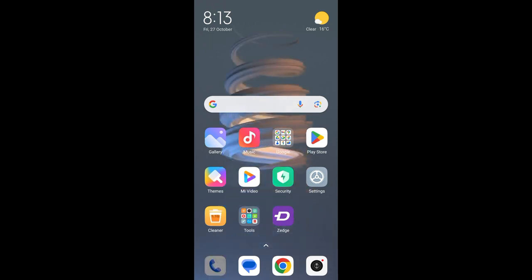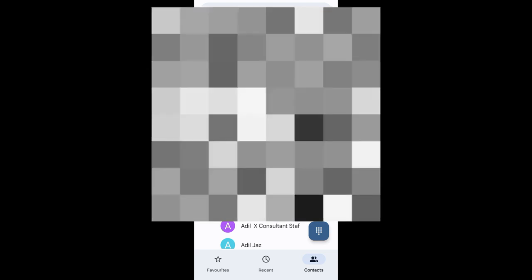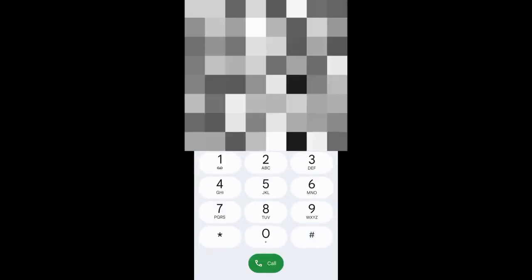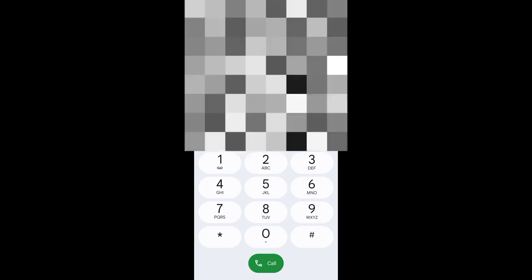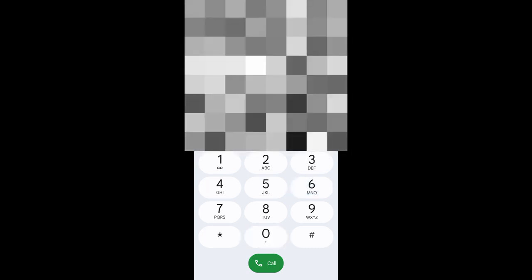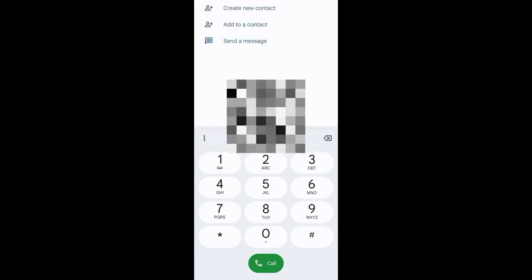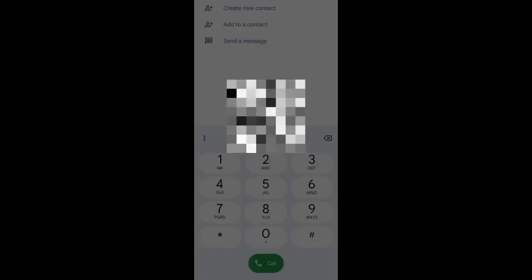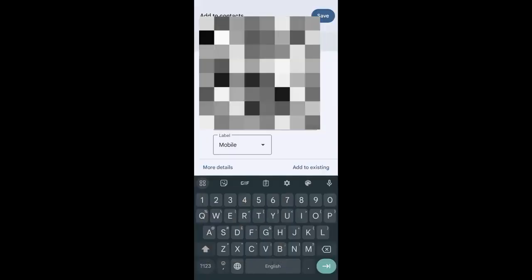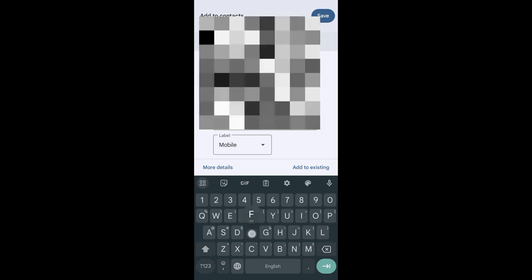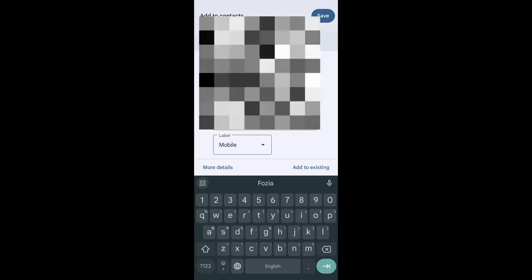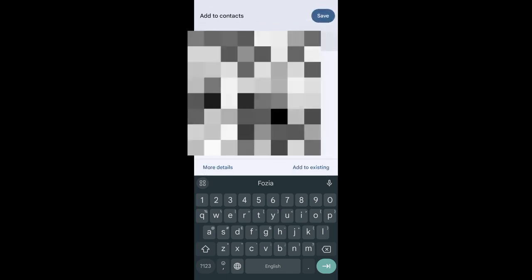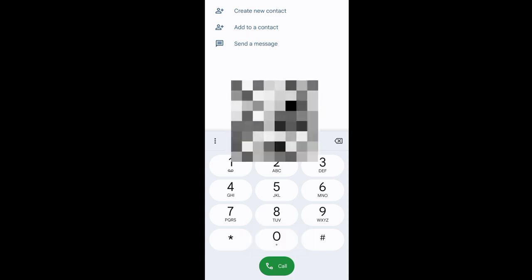So open your phone book app. Now tap right here on the dial option, and dial the number. Now you can see the create new contact option. Select the name. Now you can just tap right here on save, and this number will be saved to your phone book.